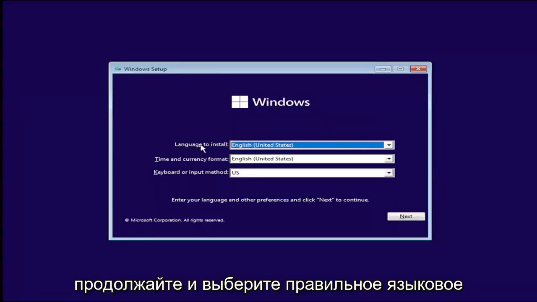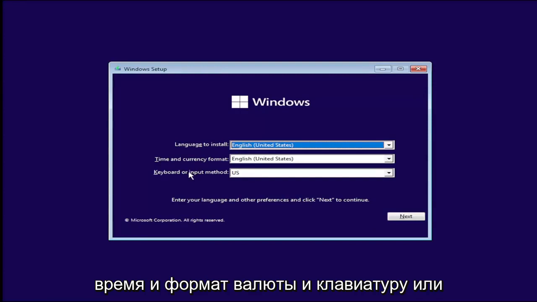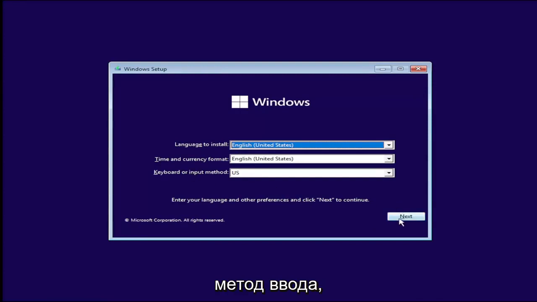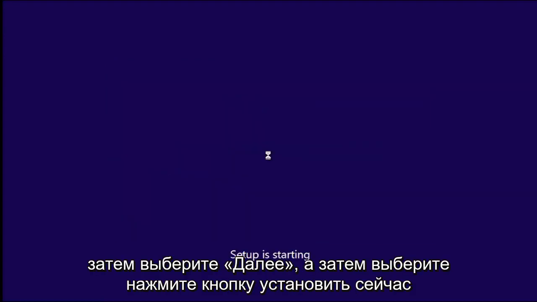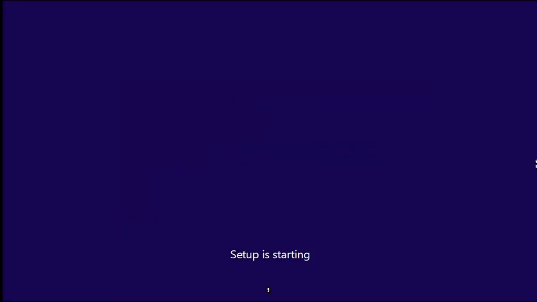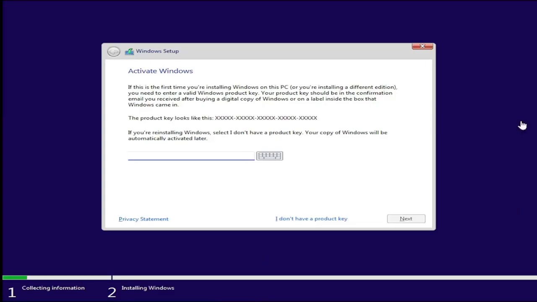Go ahead and select the correct language, time and currency format, and keyboard or input method, and select next, and then select the install now button. And at this point, if you have a product key, go ahead and enter it.